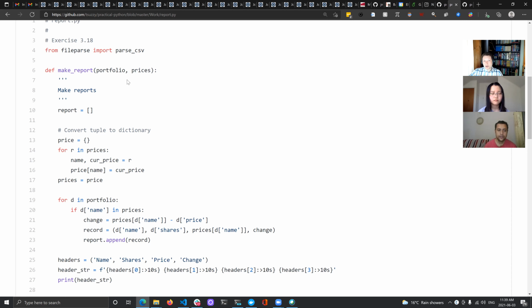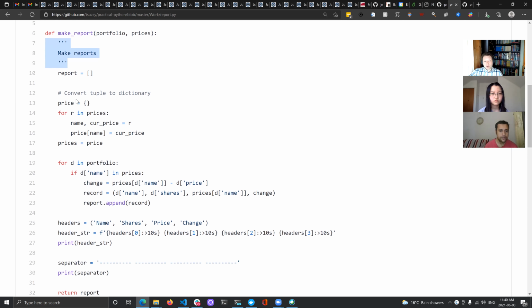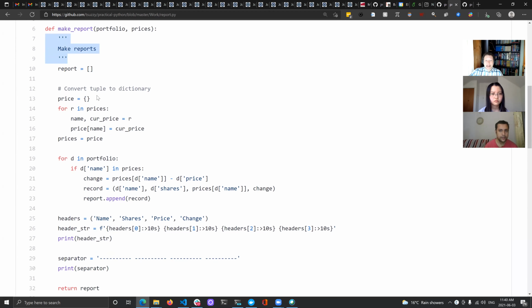This function returns, well, that's what we should have up here, what the function does, right? So at the end of this routine, what does this function return? What do you get out of it? When you call make report, what's supposed to come back? It returns a list of reports.